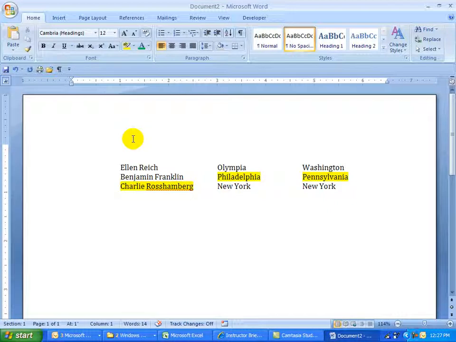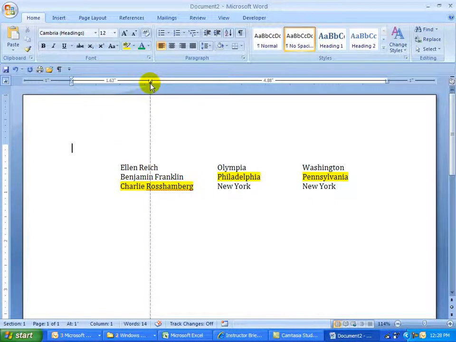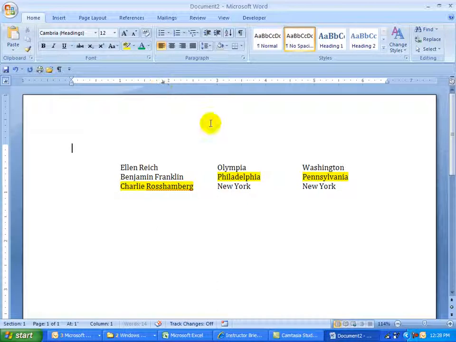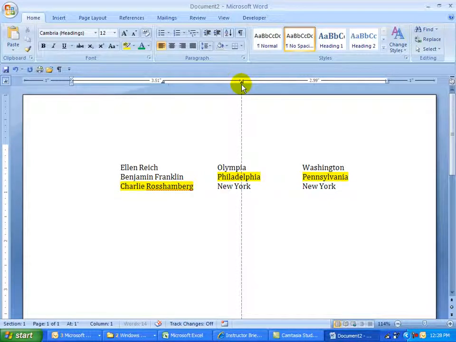And I'm going to hold my alternate key down. Now notice I'm 2 rows above. If I go up here and hold my alternate key down and then hold down my mouse, I'm going to keep it down until I can kind of eyeball what I think the middle of Charlie Ross Hamburg is. And then when I'm pretty happy that it's toward the middle, I can release my mouse.